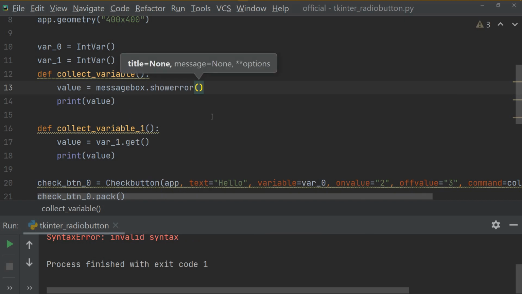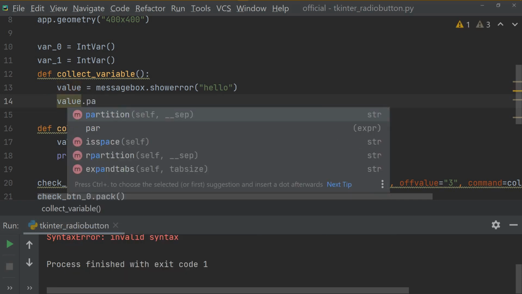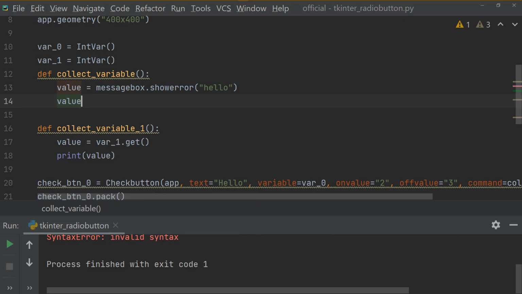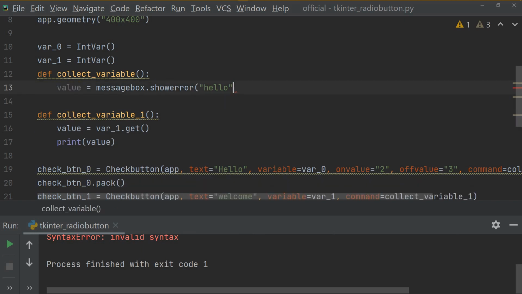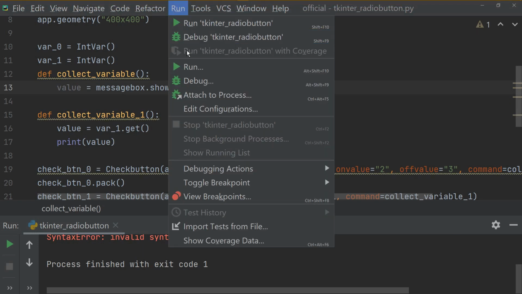Now I'll just look at what I have to do. We have title, which is none, and we have message, which is also none. Now what you have to do is pass it here. So I'll just pass hello here. So simple. Now I'll just treat this as a widget. So value dot, I'll just do value here. Now let's run this code and see.